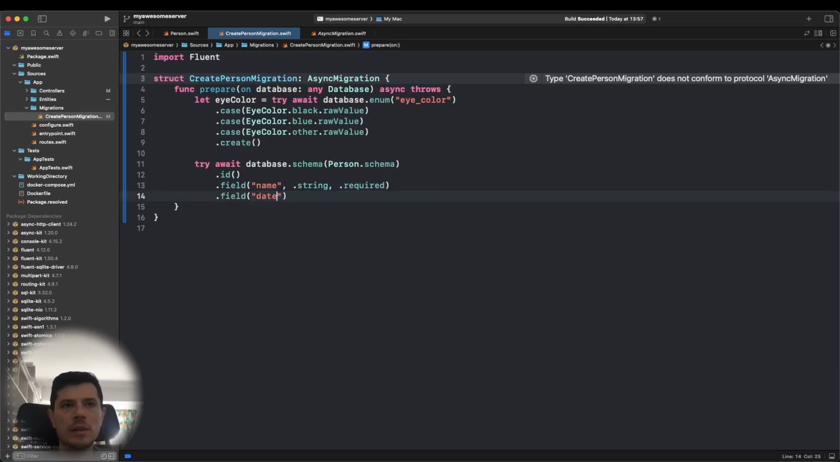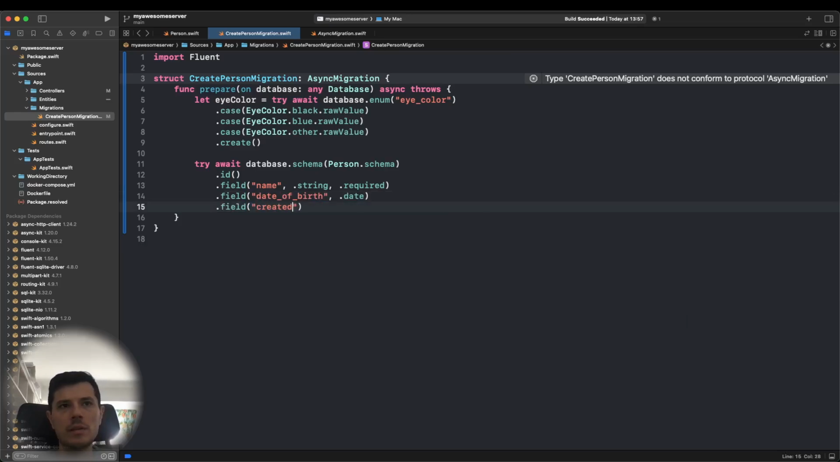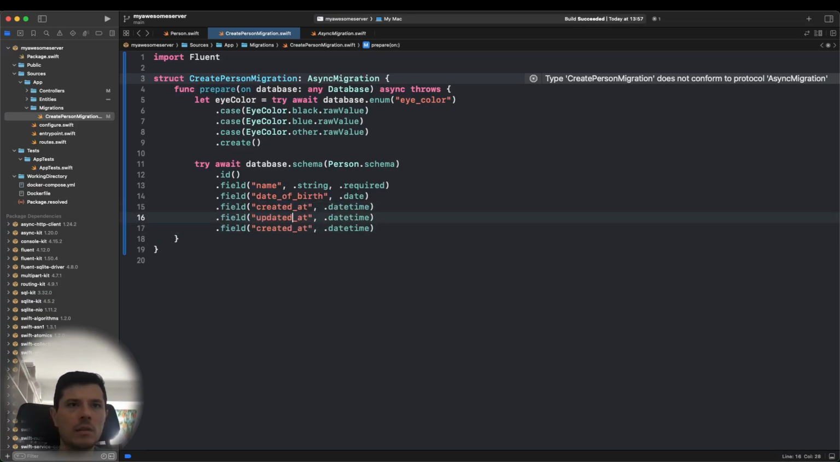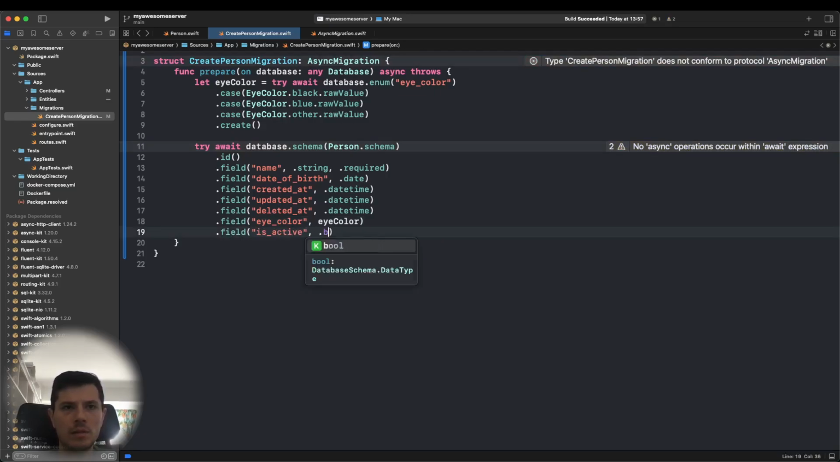We have the date of birth, which is the date. Those dates: created at, let's put it as date time, updated at, and deleted at. Let's do the eye color. Here, let's say eye color field is active, the boolean. It's full, make it required as well.